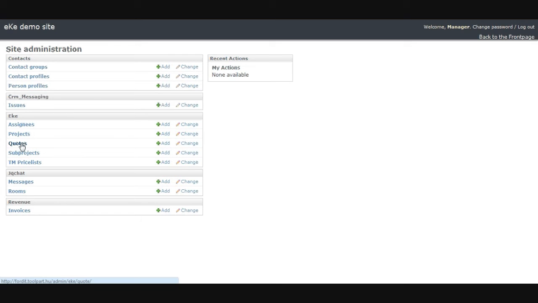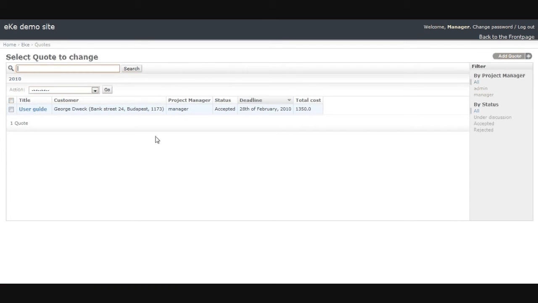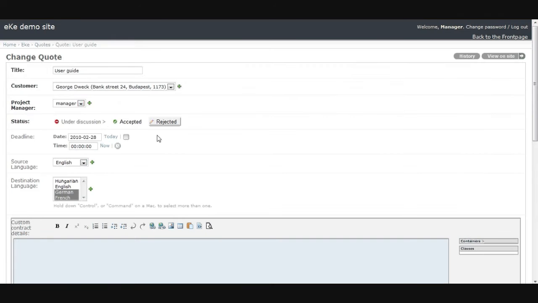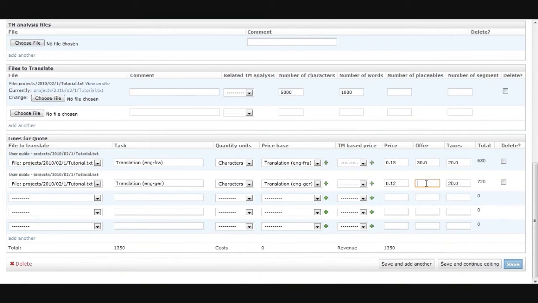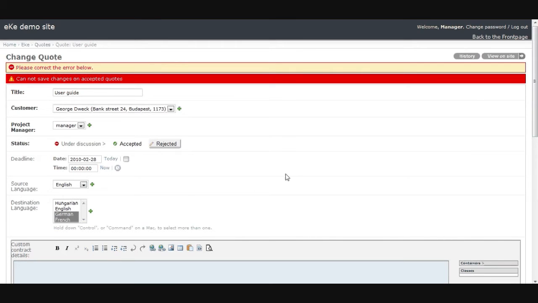If you click on Quote, you will see that the status of the quote was set to Accepted. From now, you will not be able to change the quote. For example, if you want to give additional expenses in the offer field and then try clicking Save, the program will reject you. Let's see the project itself.